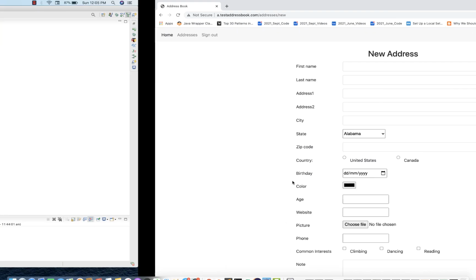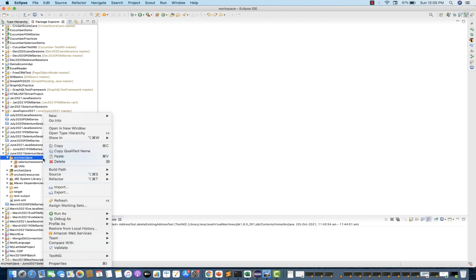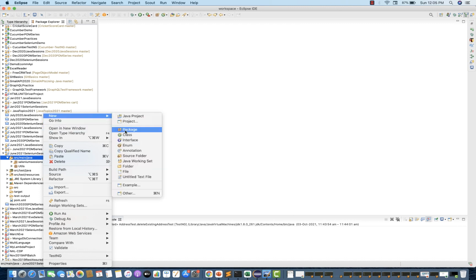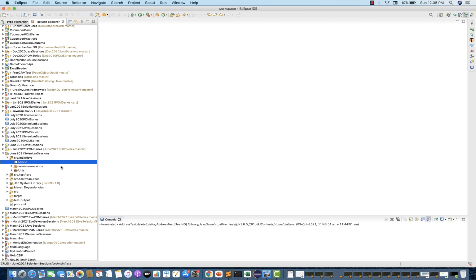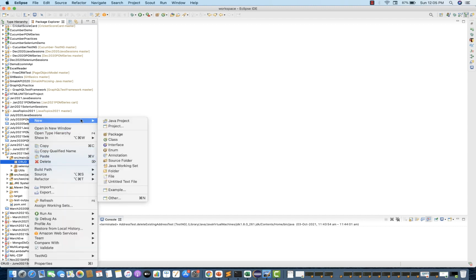And let's see, by using getters and setters and by using a constructor, how we can update and get the values as well. Okay, so I'll do one thing without wasting our time. Let me create a package here, and the package name is CRUD, and then click on finish. In this particular src main Java, I'll be writing some basic implementation classes and some other data classes or POJO classes.